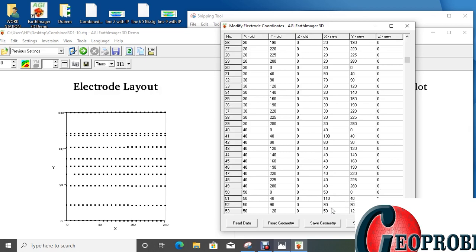And to the next 90, remember we are adding 40 meters, so the next 90 is 100. The last 90 will be 90, so this next is 100. We keep going: next 90, 110. Next 90 will be 120. Next 90, 130.